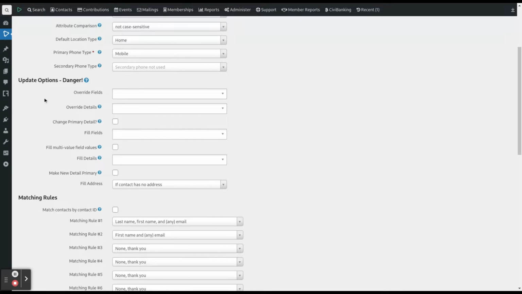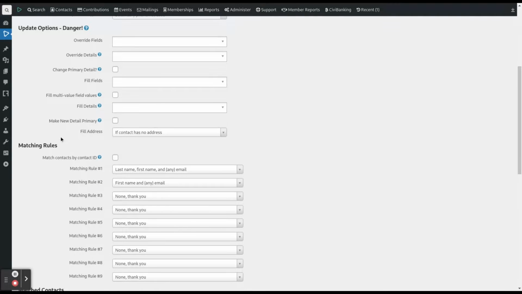What to do when data are available in the import but not in CiviCRM yet? Should it override or not? It says here danger, and it is danger because you may need to consider what happens when you overwrite data that are in your database already. But if the contact has no address and there is one in your import, then it's quite safe to say add the address in CiviCRM.